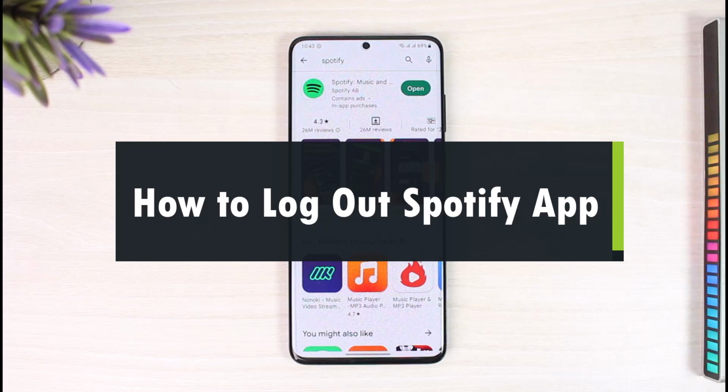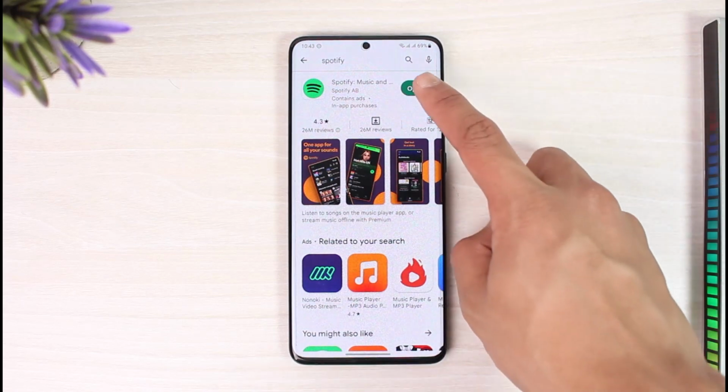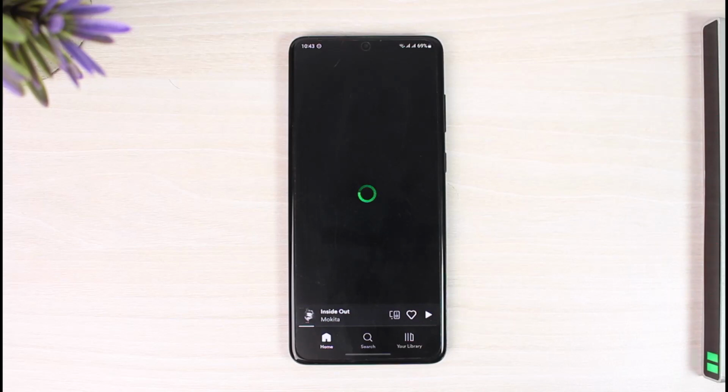In this video I'll simply guide you through the steps on how you can log out of the Spotify app, so make sure to watch the video till the end. In order to log out of the Spotify application, you can see that if I open it up, I'm currently logged into one of my accounts.